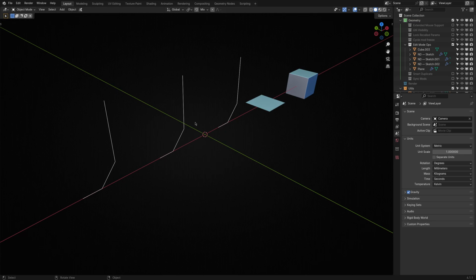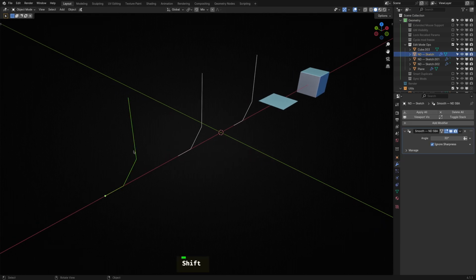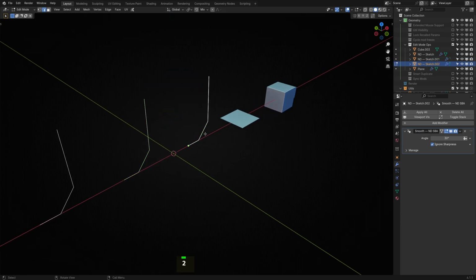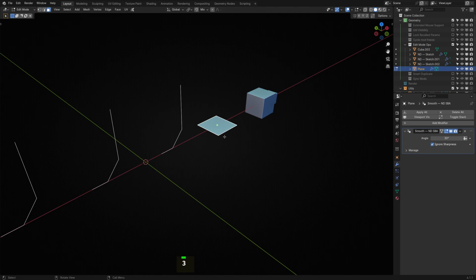Let's now jump into edit mode. From here, we can now run a few of ND's operations that were previously only possible in object mode. This includes profile extrude, screw, mirror, and circularize.